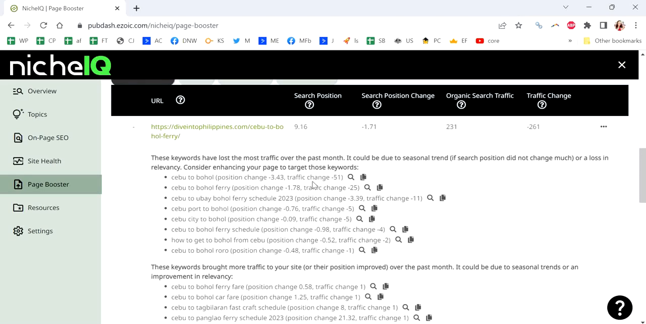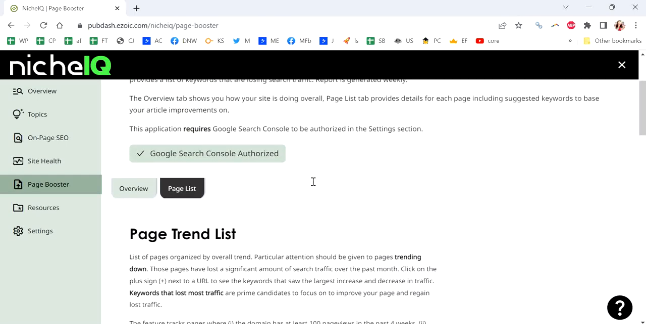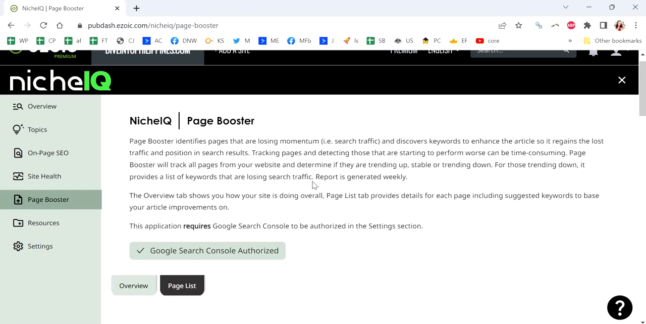So I hope this has helped you consider going to use Page Booster. If you have access, definitely give it a bit of a look. I really recommend you're always updating articles, and this just gives you an easy way to get started.